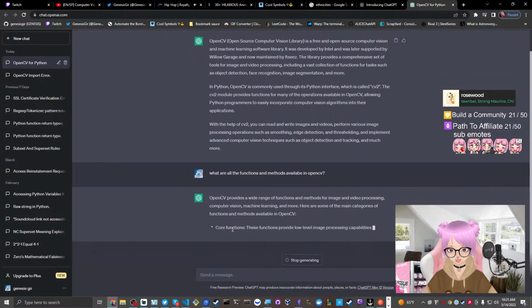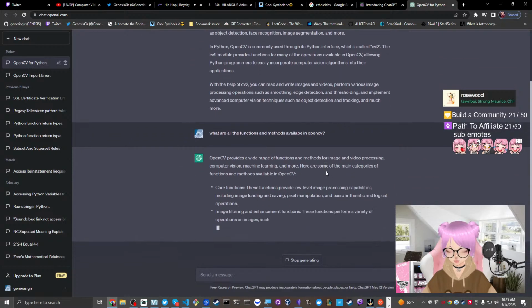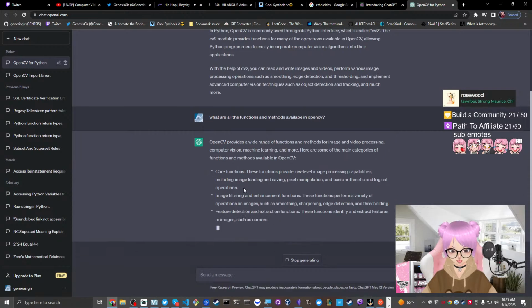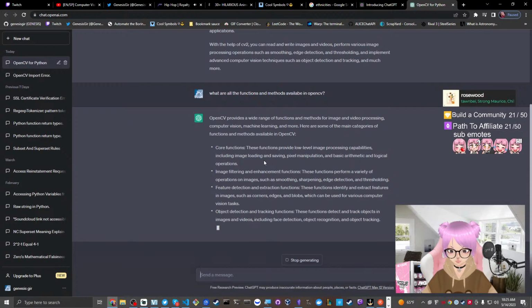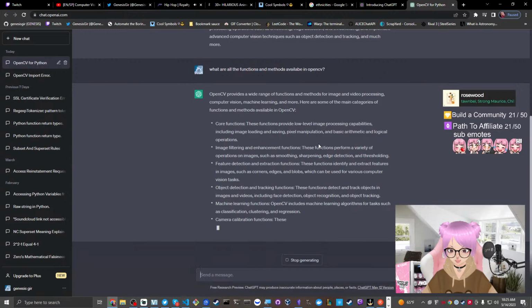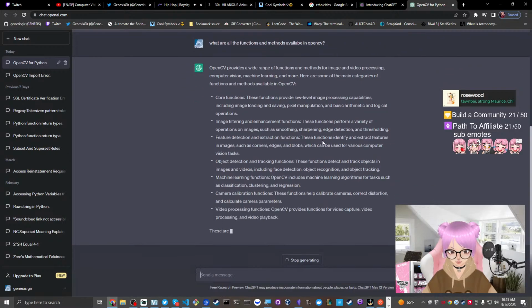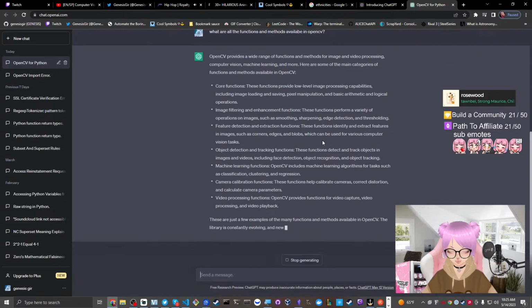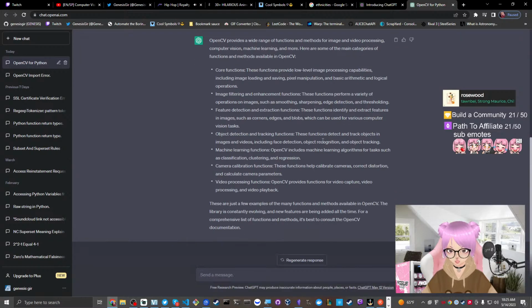OpenCV provides a wide range of functions and methods for image and video processing. Okay, so here's the core functions. These functions provide low-level image processing capabilities, including image loading, saving, pixel manipulation, and basic arithmetic and logical operations. Image filtering, enhancement functions. These functions perform a variety of operations on images, such as smoothing, sharpening, edge detection, thresholding.